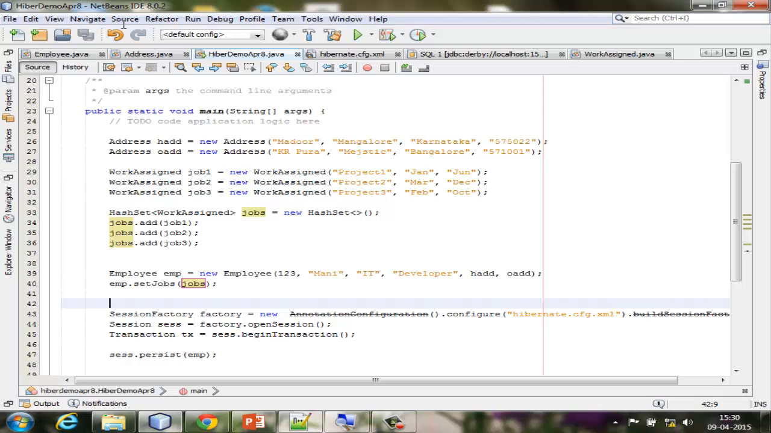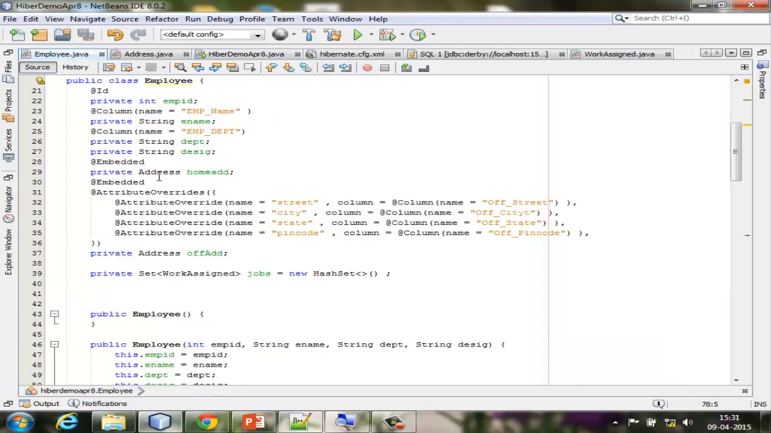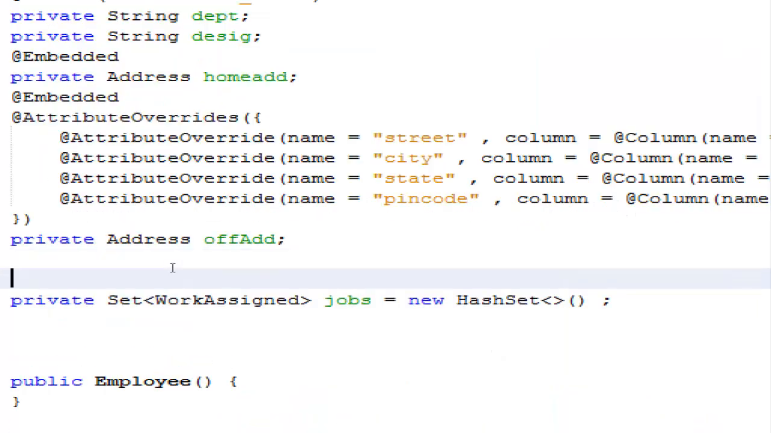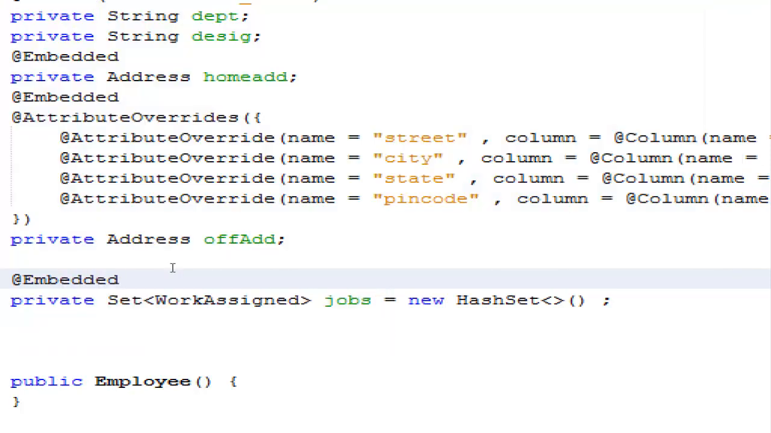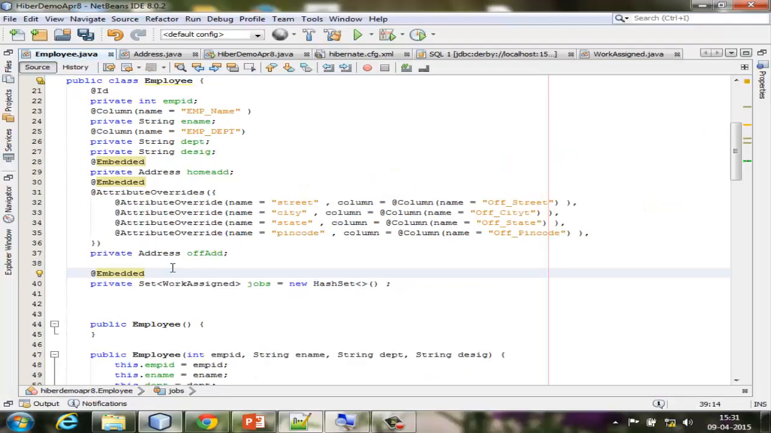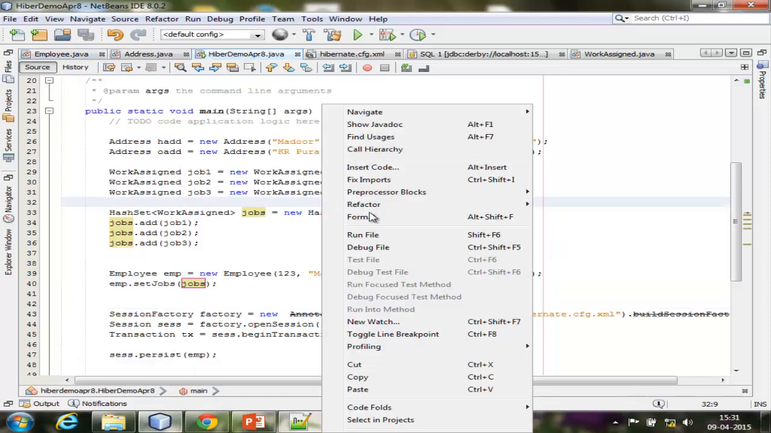Now let's go to the employee and let me make this one as embedded. Okay, I'm now saying that this is also an embedded object. I want you to embed that object into the set. Now let me give it a try and let's see how many errors I'm going to get. So if we run it.